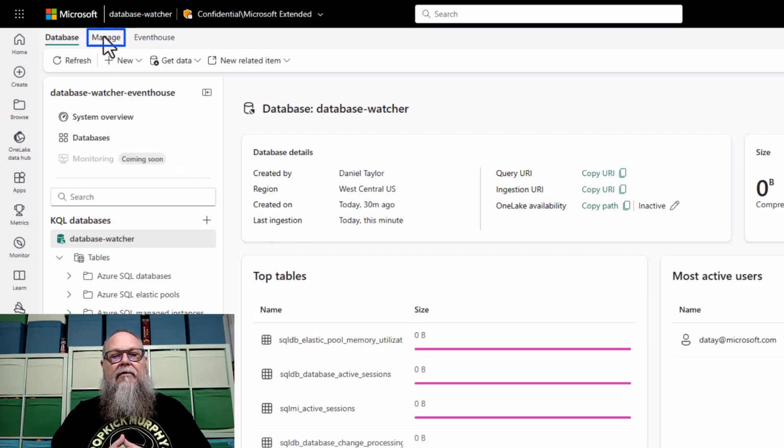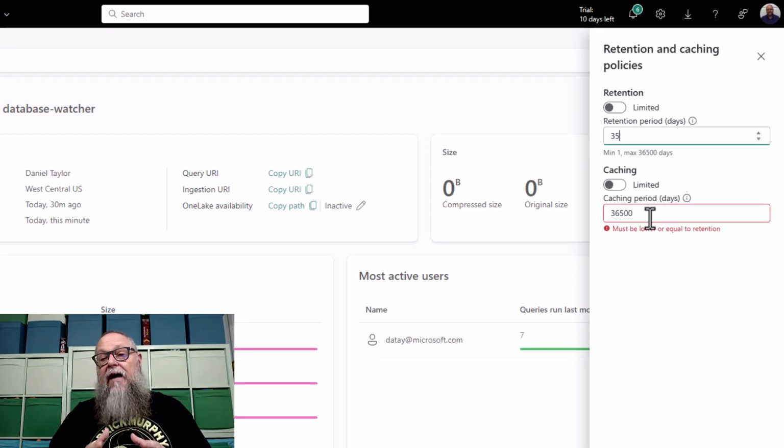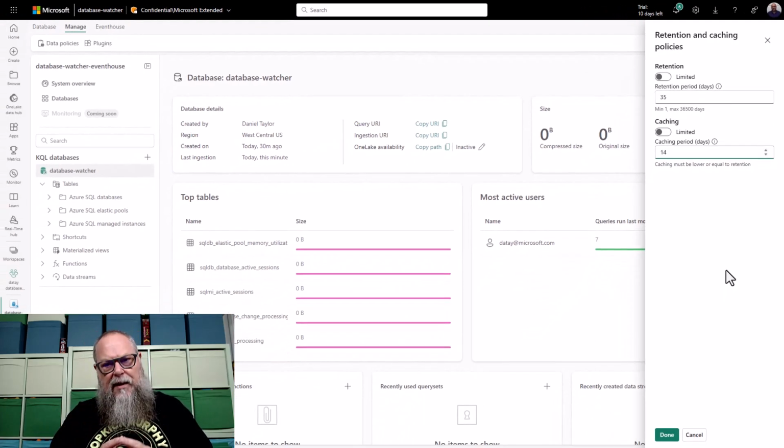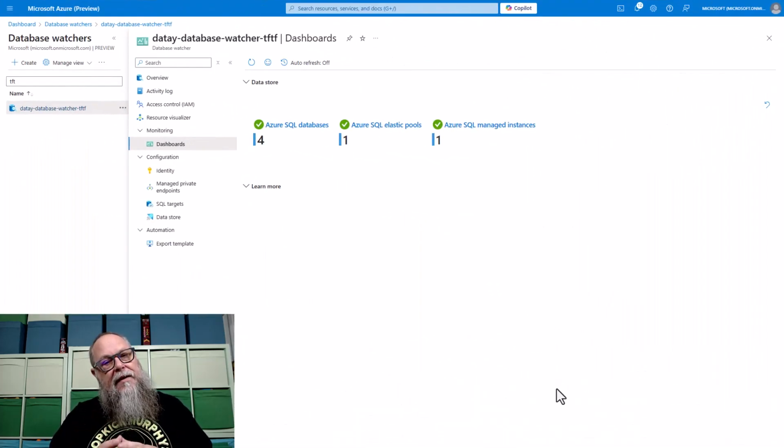But there's one more configuration I want to show you. Here on our KQL database, if we hit manage, you can see right now we have unlimited retention. We may not want that. Your data rules may require that you keep less data, right? So in most cases, I set this to 35 days of retention period in my KQL database, and I cache about 14 or 15 days within. This is hot cache, so this is your data that's going to come back quicker when you query it within your Database Watcher, but that will all depend on your environment.